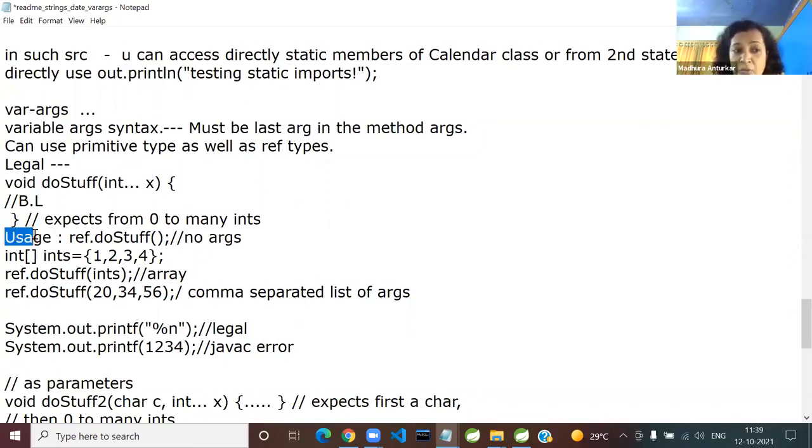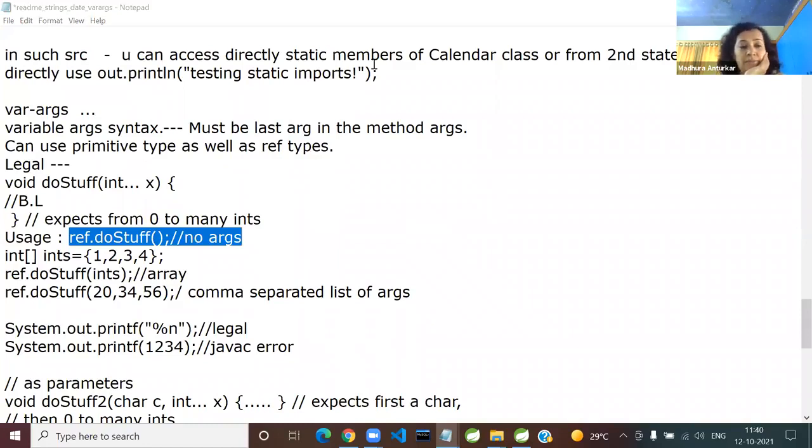So now see the usage and check which ones are legal. Tell me, the first one: if I call ref, meaning some object reference of this method, and I say ref.doStuff, I'm not passing any arguments. Tell me, compiler error or no error? I want a lot of answers, guys, because that is an interactive way. That is how I enjoy things. Of course, no error, because the moment you say varargs, you can drop the argument.